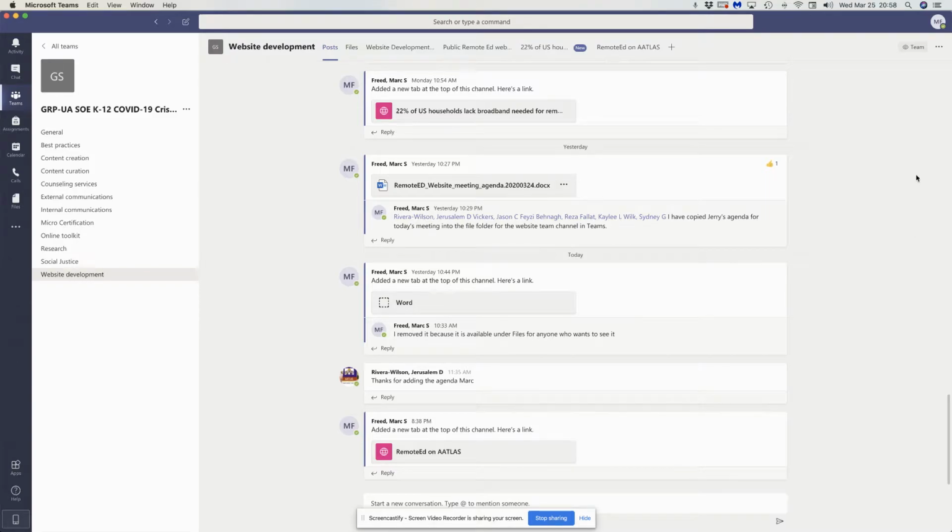Okay, so I've created a spreadsheet. I'm going to show it to you here, show you how to get to it, and use it in Teams. So you go to the website development channel, which at some point we may want to make a separate team, but right now it's fine.